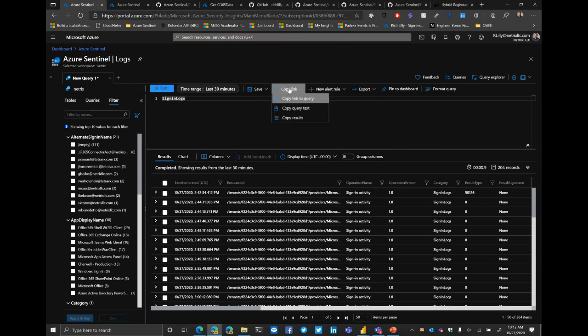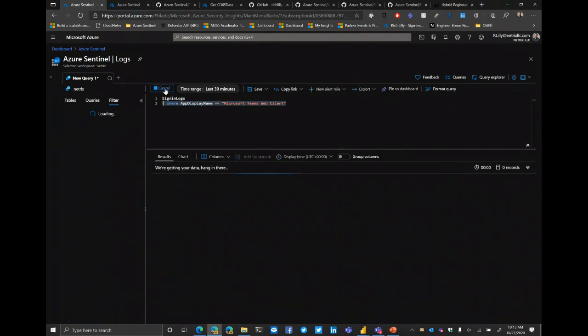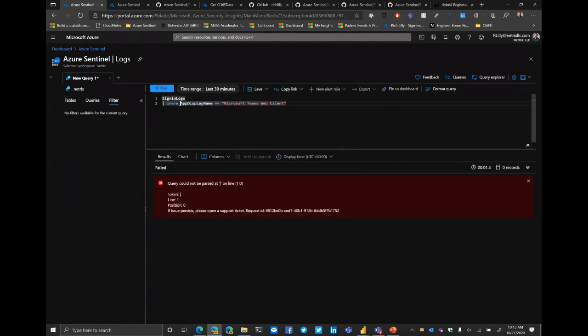I'll also point out that you can copy a link to the query text, or even the results, very easily right out of this button. So again, just some handy facts here. Also, if you're able to get this query concise enough, so if we go back to our scenario where we're looking for Teams web client sign-ins, try that again really quick.